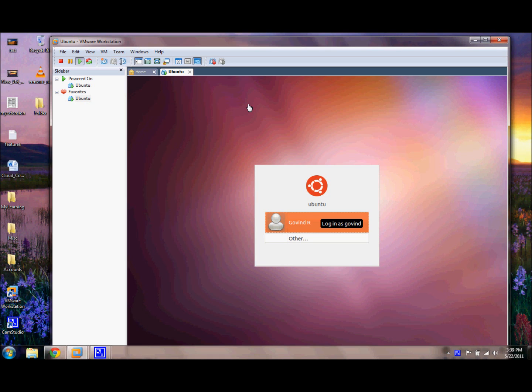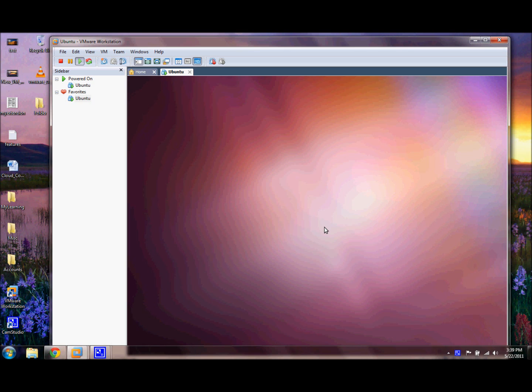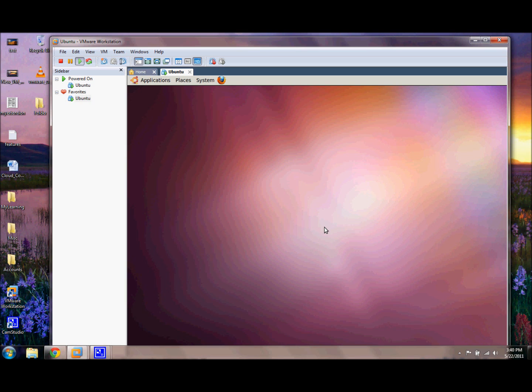So after the Ubuntu installation is complete, we'll be taken to this login screen, where we can actually log in using the credentials that we provided when installing Linux, and say login. And this should actually take us into the Linux desktop view. And yeah, we are already running Linux within Windows 7 using VMware Workstation. Let's just wait for the desktop of Linux to show up. Here it comes.